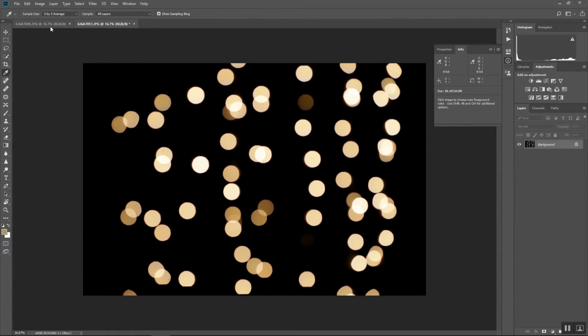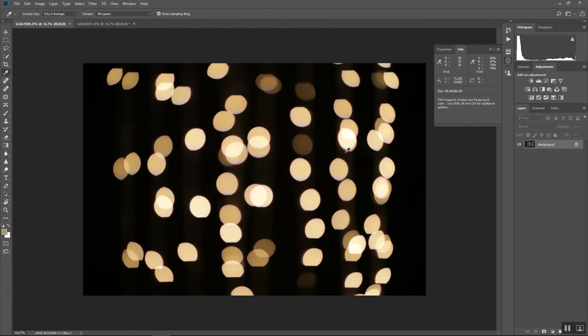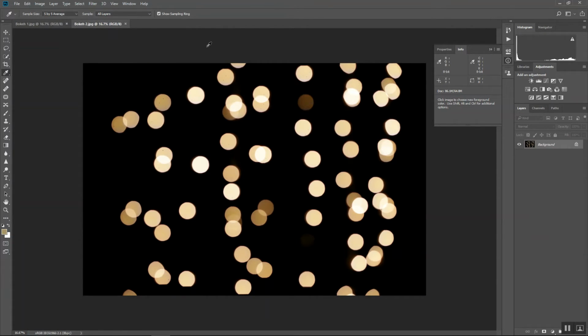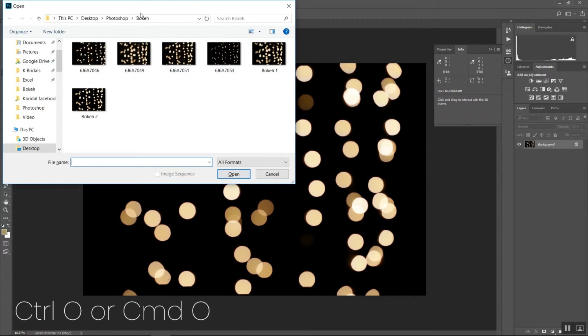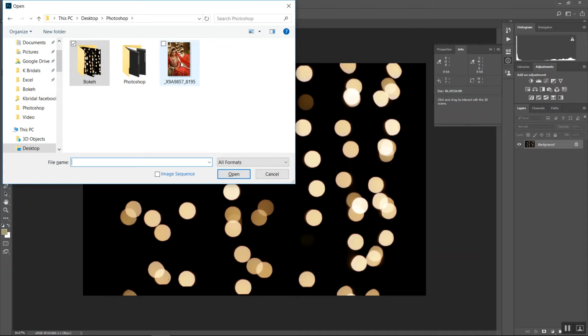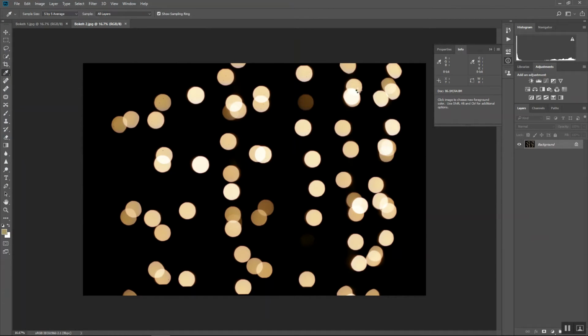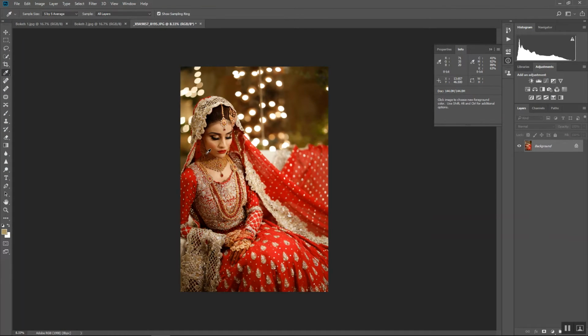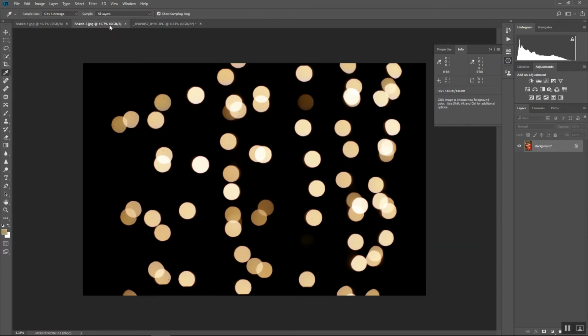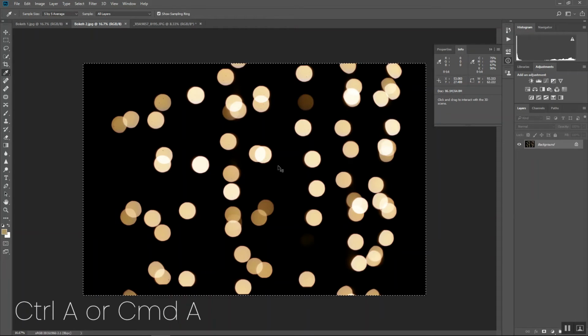The other thing we're going to do is go on to the other image, and do exactly the same here as well. So once that is done, we're going to press Ctrl or Command O and go back and open up the image that we want to add bokeh to. The image that I've selected is an image of a Pakistani bride. And we're going to come over here, press Control or Command A so that the entire picture is selected.